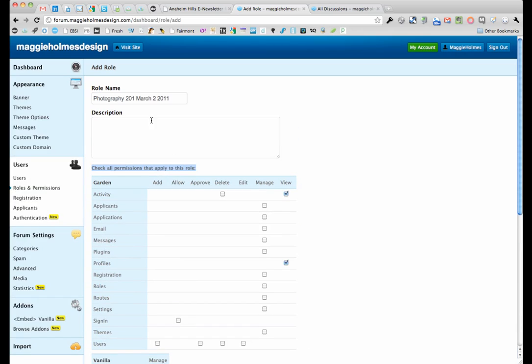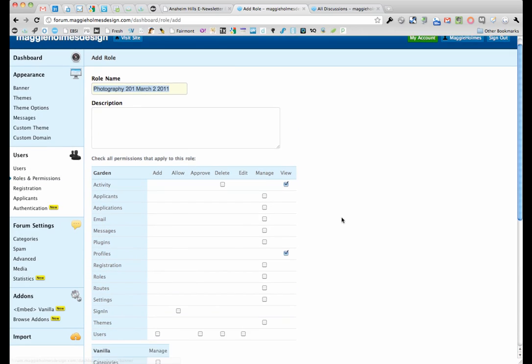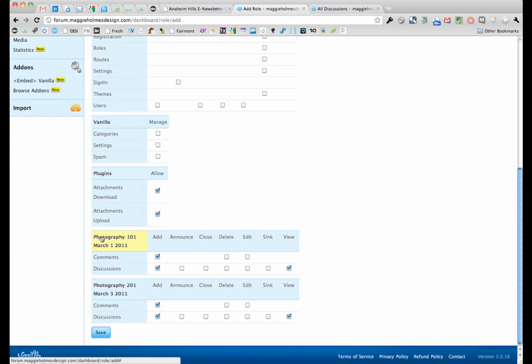Okay, now the next thing you'll notice here are the two categories or classes that are inside the system. And for this one, because this is the Photography 201, you want to make sure the Photography 101 doesn't have anything checked. Okay? Because essentially what's happening here, let me take a step back, is you're creating a class, you're creating a role, again both have exactly the same name, then you're going to create a user in the system, and once that user's in the system, you're assigning different roles to that user.